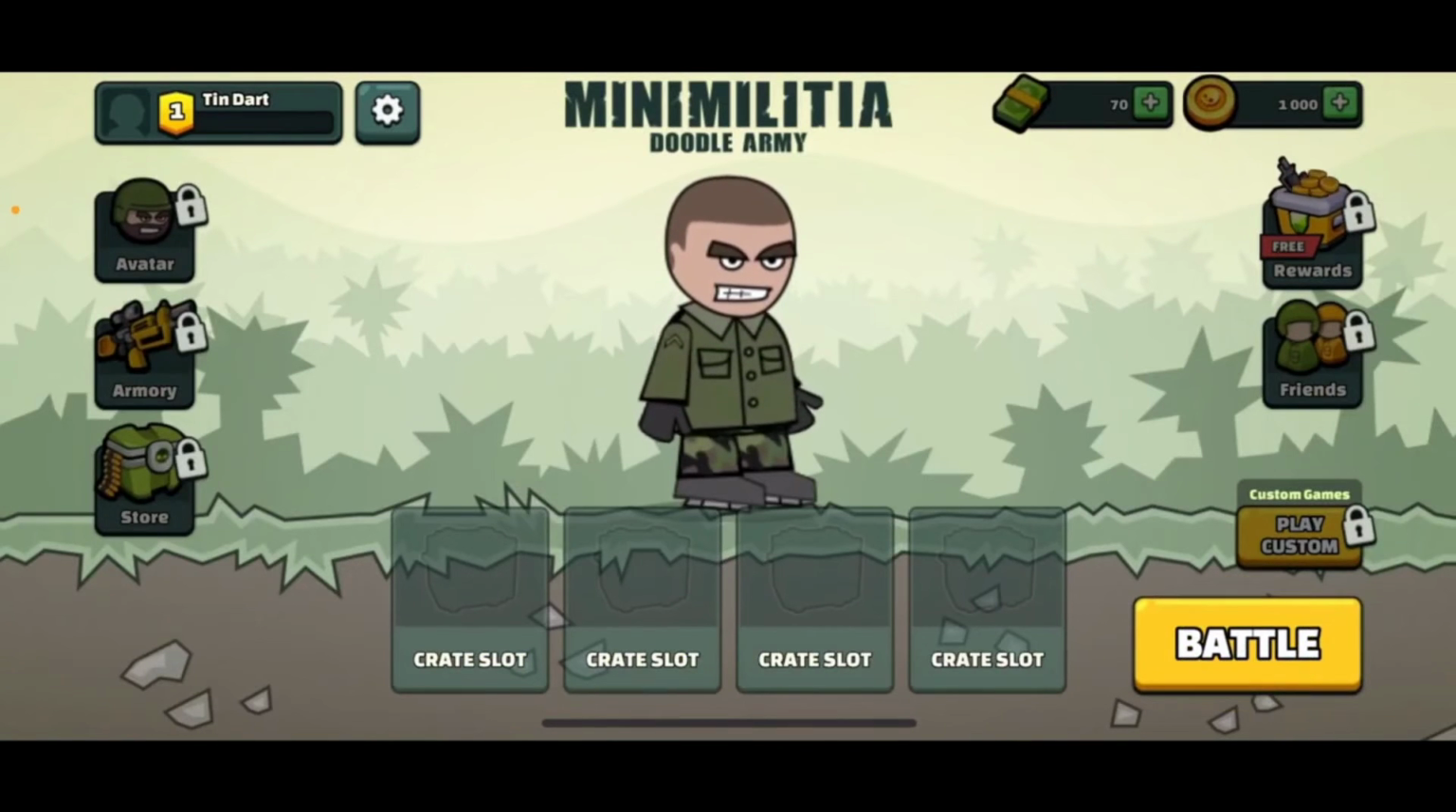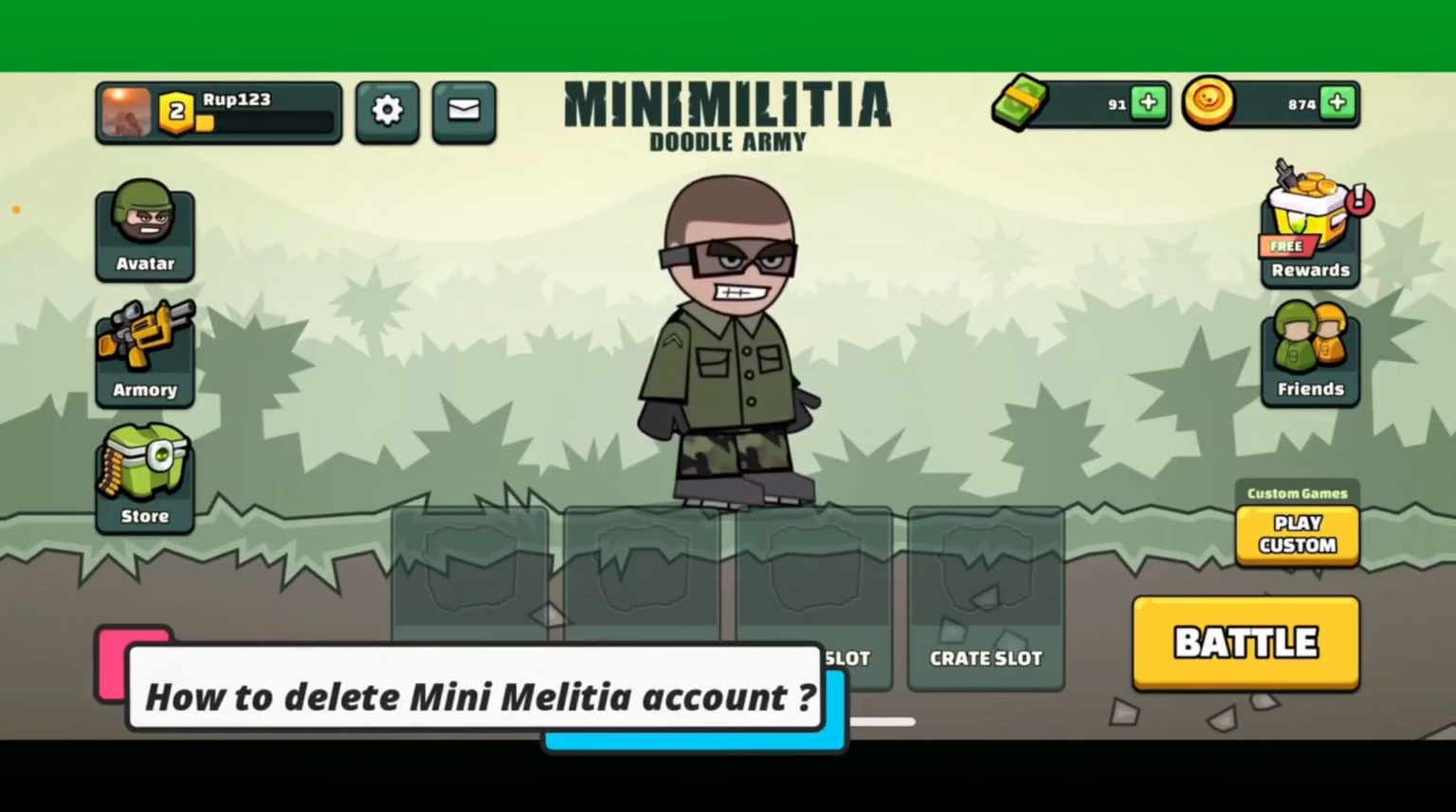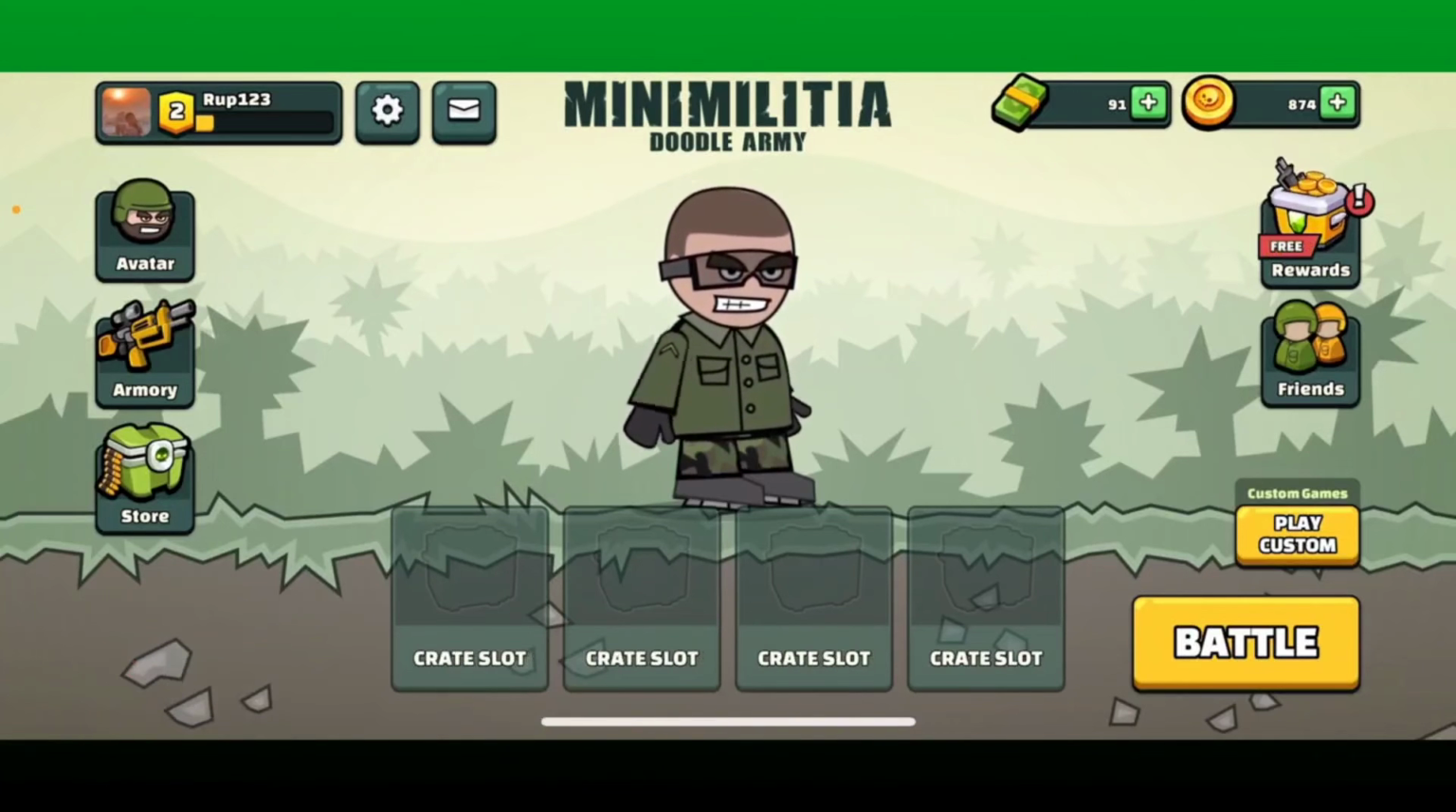Those were some of the easiest steps you could try and follow in order to fix connection problems in Mini Militia on your iPhone. How to delete Mini Militia account using your mobile device. If you want to delete your Mini Militia account, then you will not be able to find any delete button inside your Mini Militia account. So if you want to delete your account, then you can try contacting the game's support team for more information on this matter.